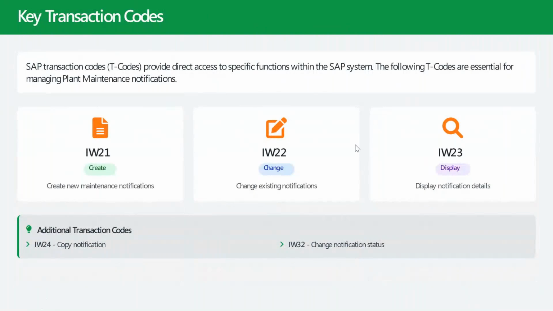So next, here I have included some standard transactions. Okay, IW21: this transaction we use to create a notification. IW22 is used to change the notification, and IW23 is for displaying a notification. IW24 you can use as well. And if you want to see an edit list of all the notifications, the transaction IW28 is used, where you can get the full list of your notifications based on some input parameters, and then you can use the same list to modify the individual notification.